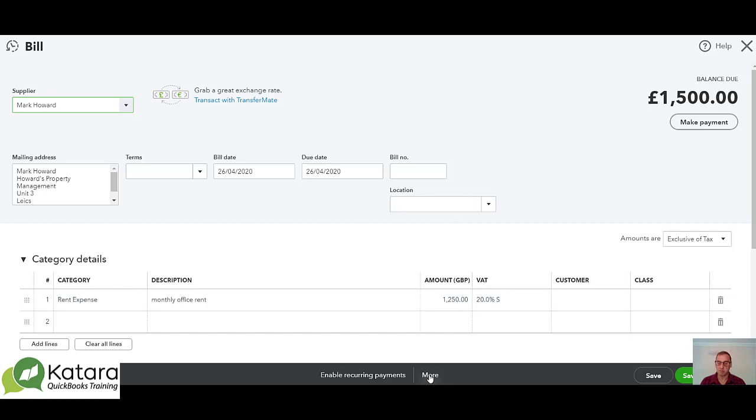If I click on the More button, it gives me some options, and the option that's going to be a potential time saver for us is the copy feature here. So if I was to click on copy here, it will bring up a copy of this bill, and I can then edit the copy rather than starting with a blank transaction, a blank bill screen.